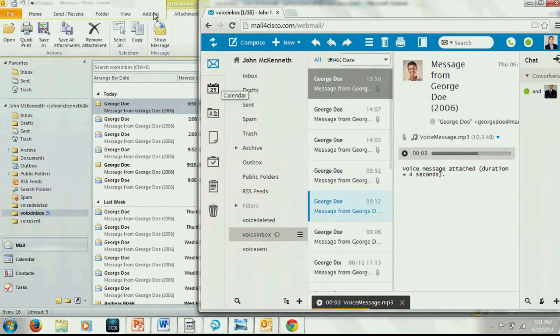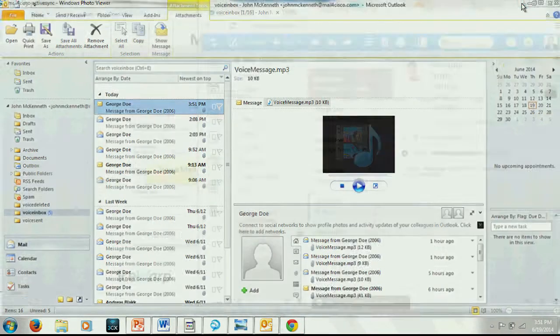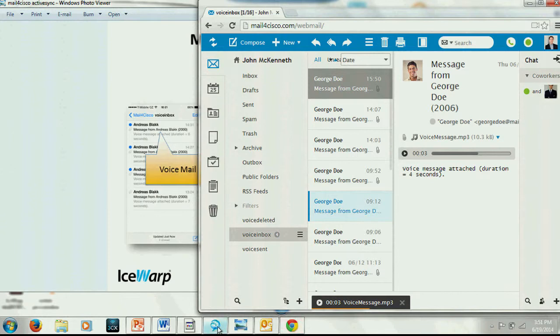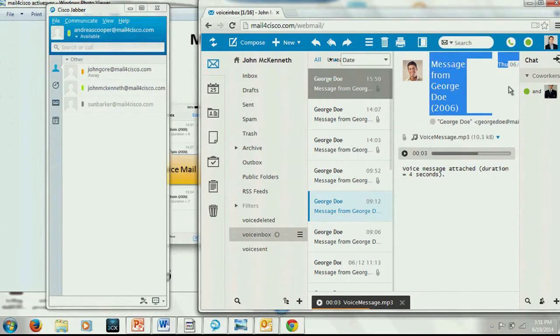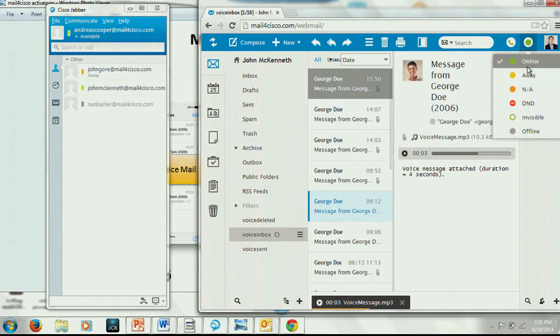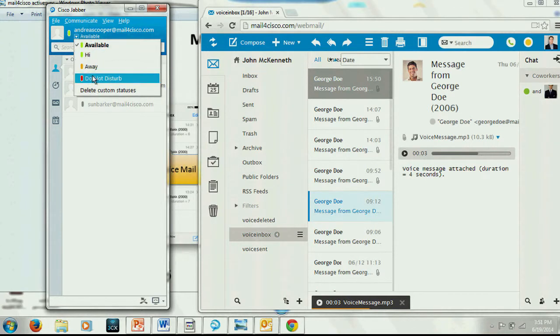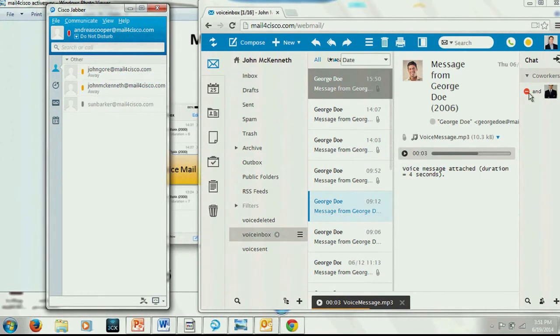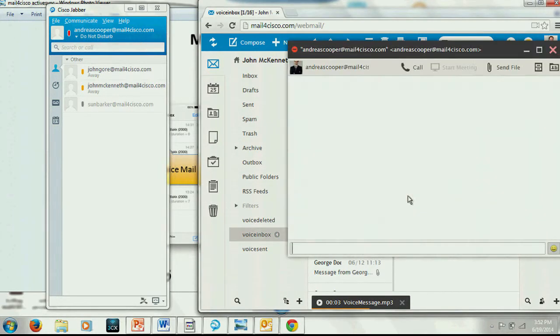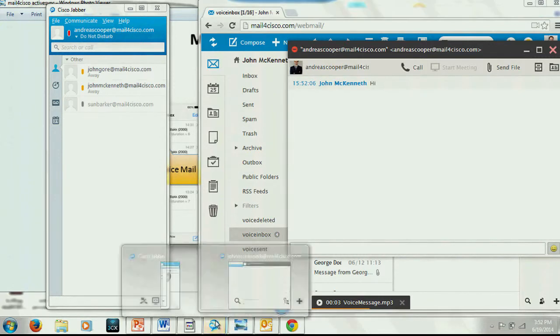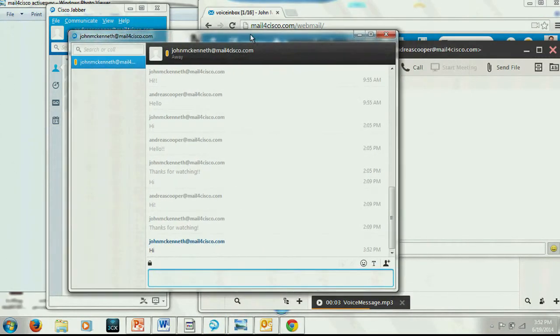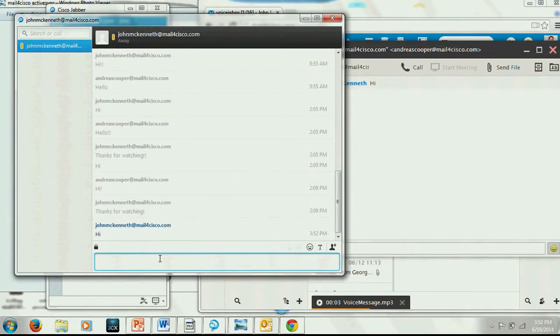And then the IceWarp web client is also integrated with Cisco Presence. So if I change my status in IceWarp, we'll see that it changes on Cisco and vice versa. If I change my Jabber status to Do Not Disturb, the user changes in the IceWarp chat roster. And then we can chat between the different users. And then I can reply from Cisco.